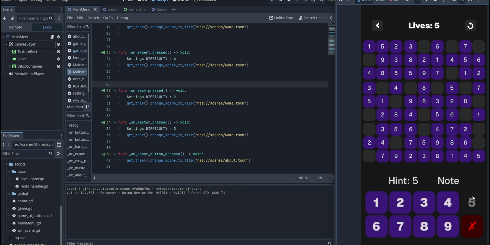Well, the 5 is disabled because all the possibilities of 5 are already filled in. If you put all the possibilities of a certain number, that number will get disabled in the number pad. This is again one of the features I'm really proud of, because for this number pad I had to change the puzzle grid logic, which was one of the simplest grids actually, and I made it complicated.